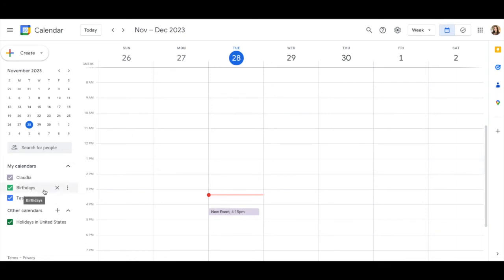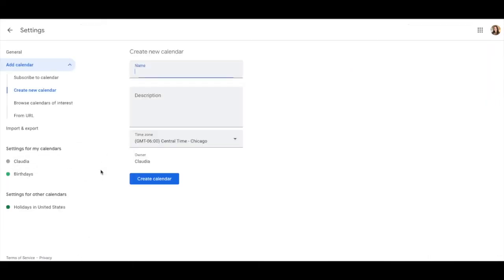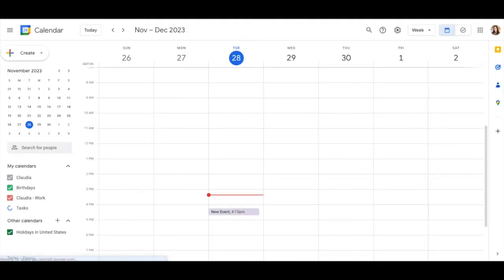A great way to organize Google Calendar is keeping separate work and personal calendars. So I'll show you next how to add a new calendar by going to Other Calendars, clicking the plus sign, and then you can name your calendar. So this will be my work calendar, and then click Create Calendar. So now you can see I have my Claudia Work and just Claudia calendars in my My Calendars list.